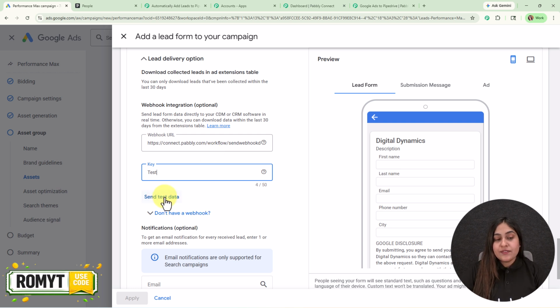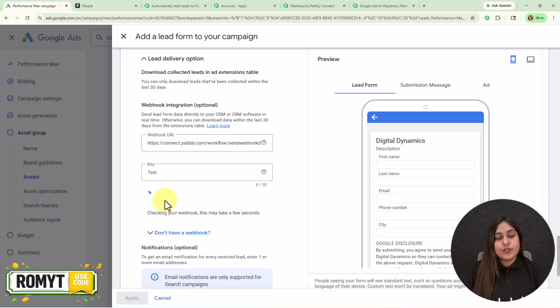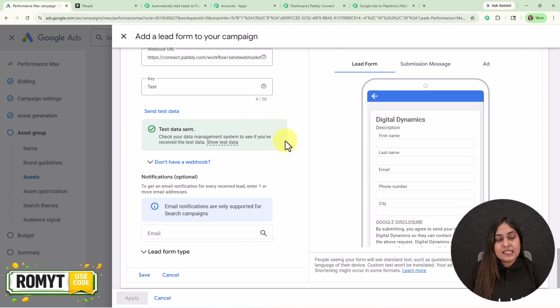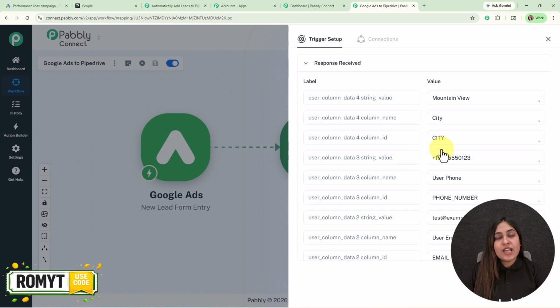Then here you can see we have received the option of send test data. By selecting this option, I'm going to receive the dummy details for all these fields on this webhook URL, that means on our Pabbly's workflow. So we're going to click on this and it says test data sent. Let's go and check our Pabbly's workflow, and here you can see we have received a successful response with all the dummy details.